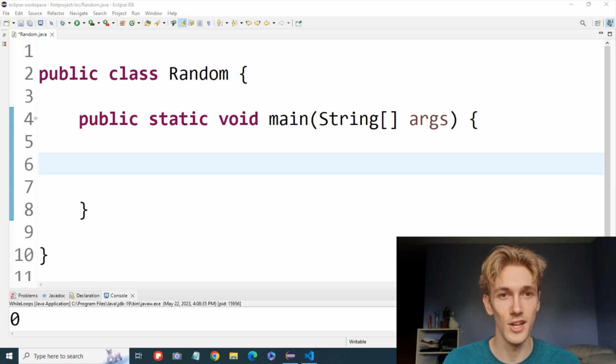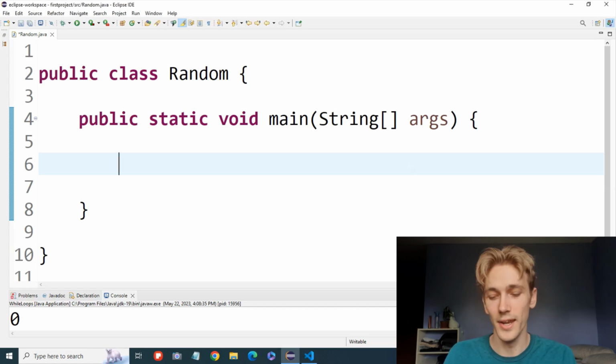We're using Math.random to generate random numbers in Java. First, we'll do an example with a random number between 1 and 10, and then we'll do an example with a random number between 1 and 100. So we'll start with an example between 1 and 10.